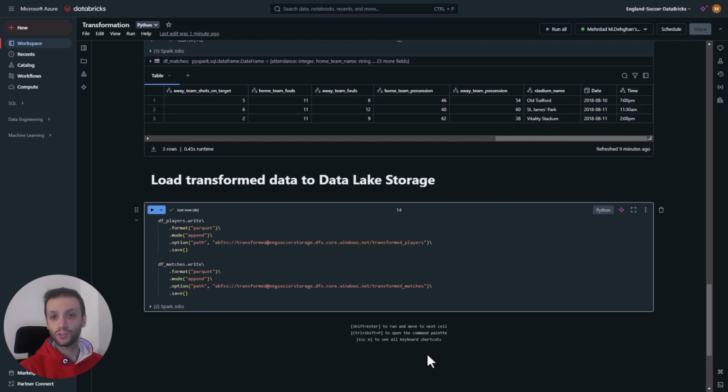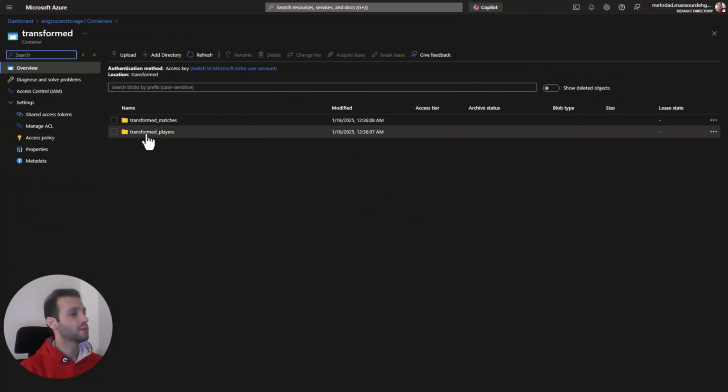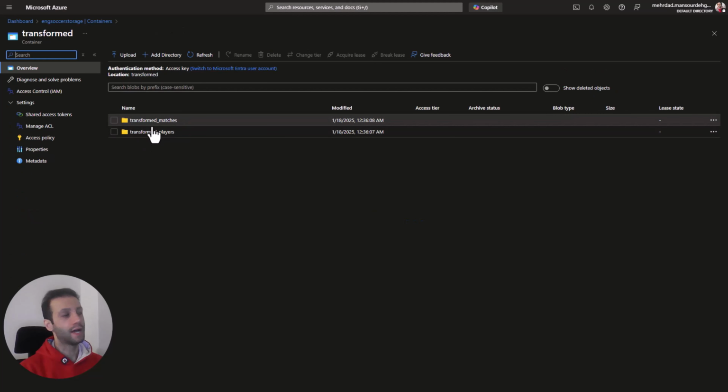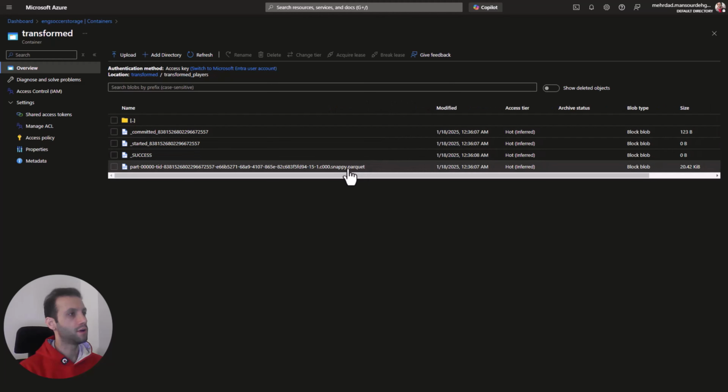Now we can go to the data lake to see whether the Parquet files, the transformed data, are there or not. Okay, now we are in the data lake. Just refresh, go to the transform. We have two folders that Databricks made for us. One of them is for player. We have several files, but this is the Parquet file. If I click the right, you can see this is the Parquet file, the player's transformed data.